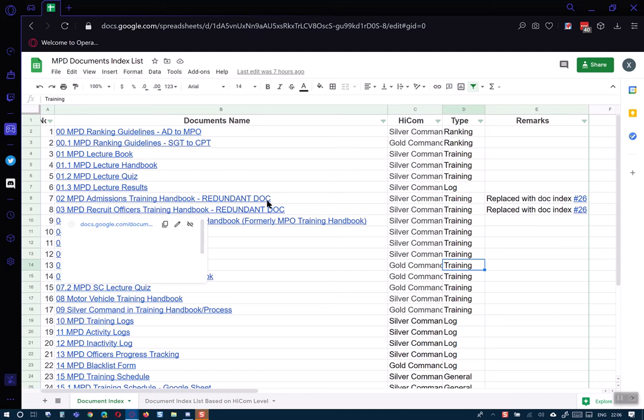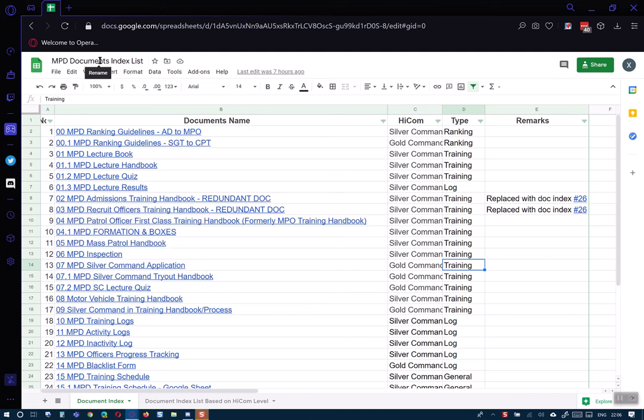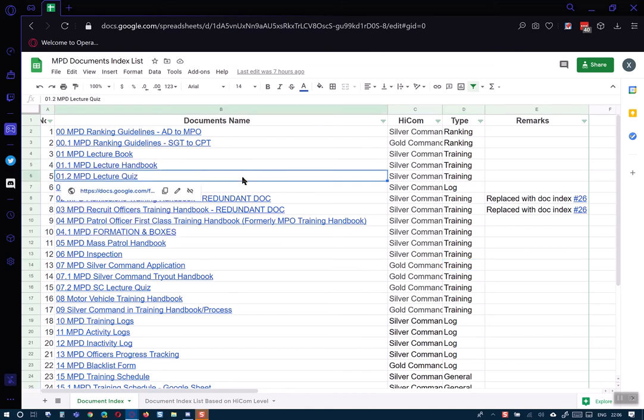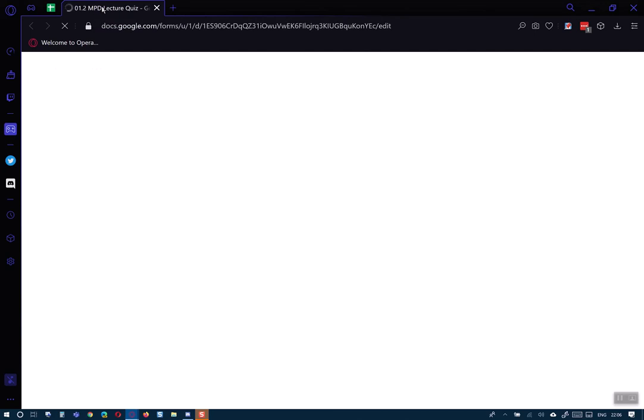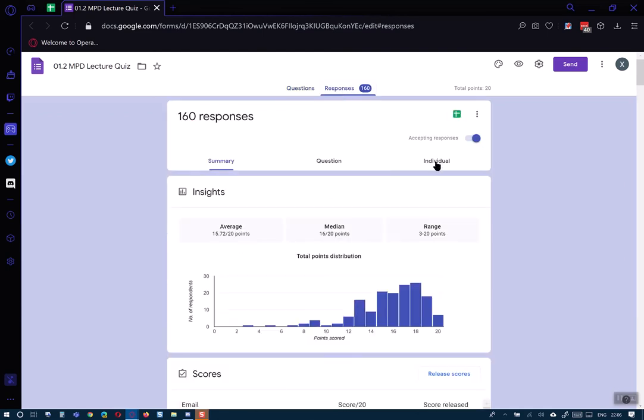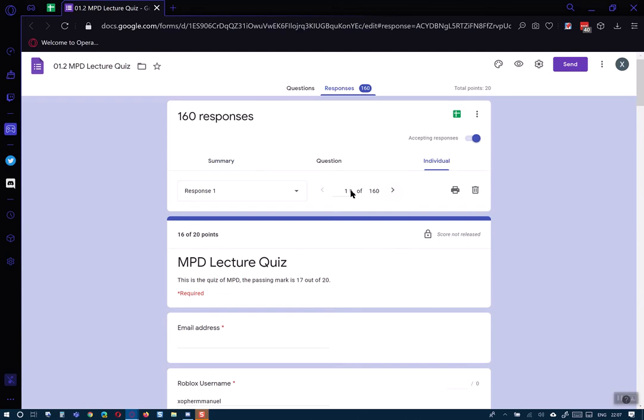First of all, you will need to open the MPD documents index list. The first document that you need to open is the MPD lecture quiz, which is document index number 5, which is document 01.2. You will need to have access as an editor for all these documents, especially the quizzes, because you will need to be able to review responses and override manually.